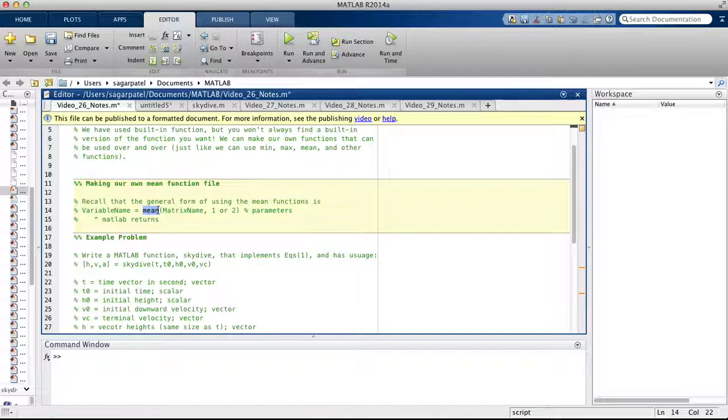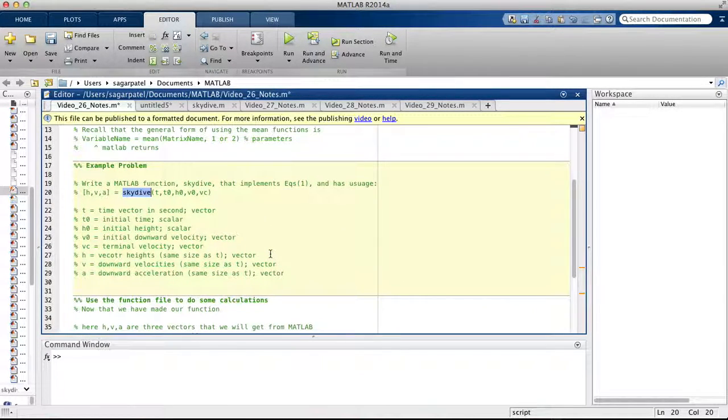We're going to make a function file called skydive, because you're about to jump out of a plane and you want to do some calculations. We're going to send it these 5 parameters, and the function file will do some calculations and return these 3 variables. The variables we're going to send it are t, t naught, h naught, v naught, and vc.